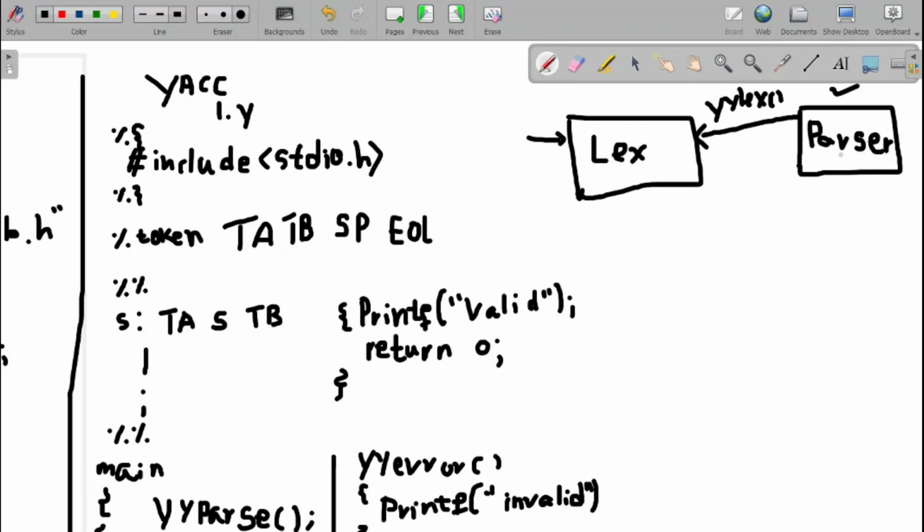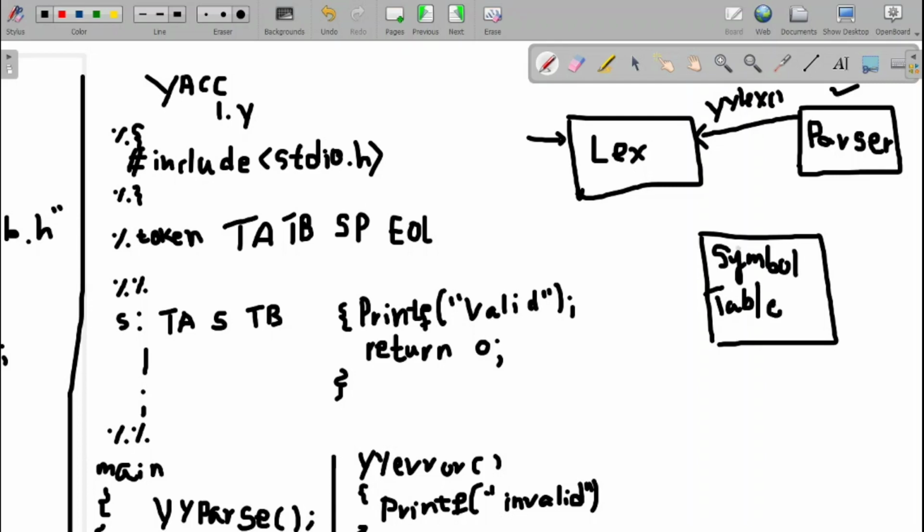Then how to give that one? It will be given with the help of the symbol table. With the help of the symbol table, the lexer will provide the tokens to the Yawk. That is, it will put the token over here. This will be taken by the parser. This is what we call the lexer parser communication.